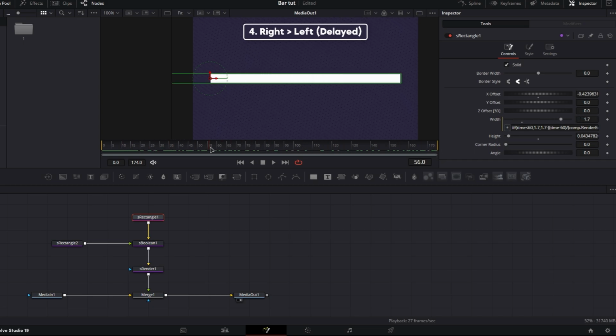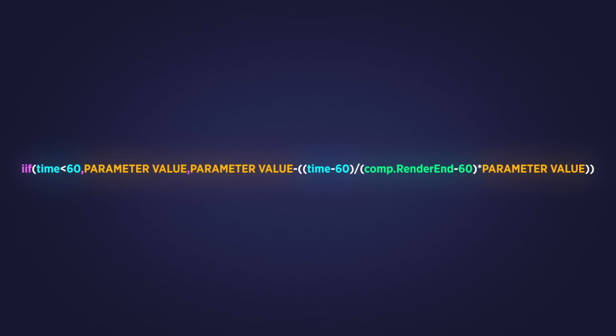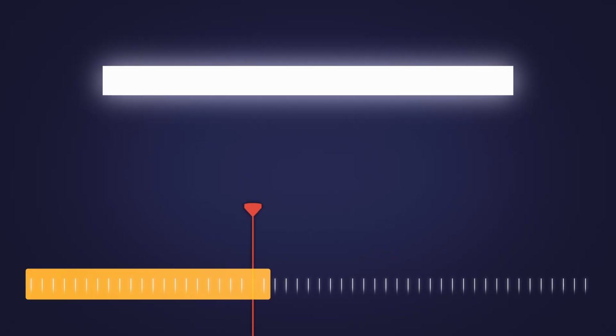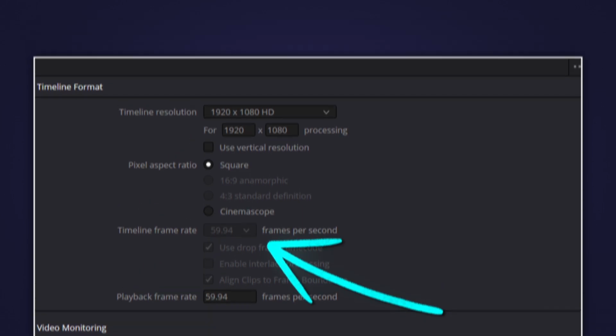And finally, we're moving on to the last bar. This one's gonna be moving from right to left with a delay at the beginning. As you can see, this one also uses the if expression. And if you have paid attention to the last one, you may notice that instead of 2, this time we're gonna need to input the frame number 3 times. What this will do is give you this much amount of time in terms of frames before the bar starts moving. So if the number is 60 and your timeline is 60 frames per second, that means that this bar will only begin to move after a second has passed.